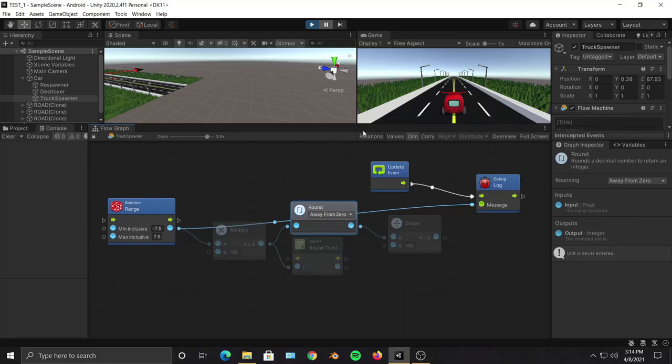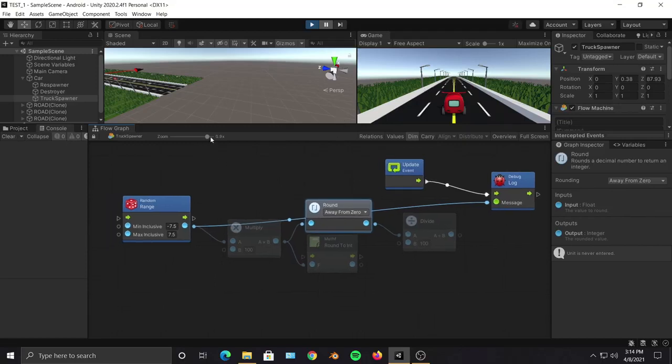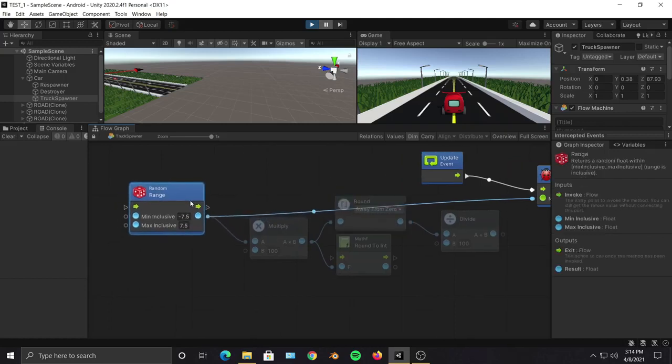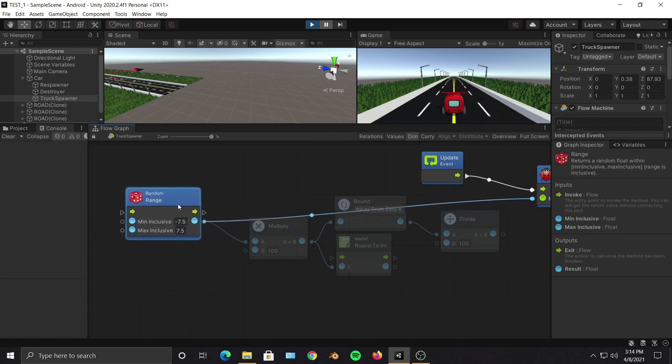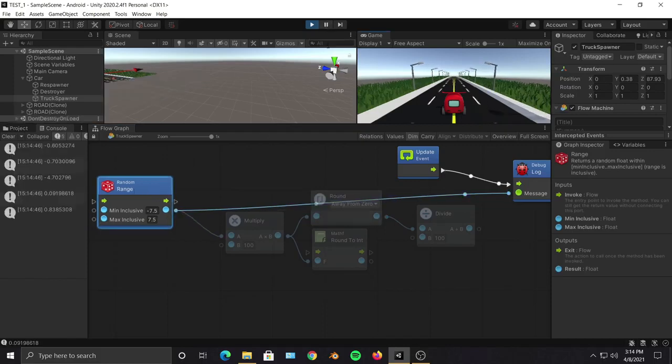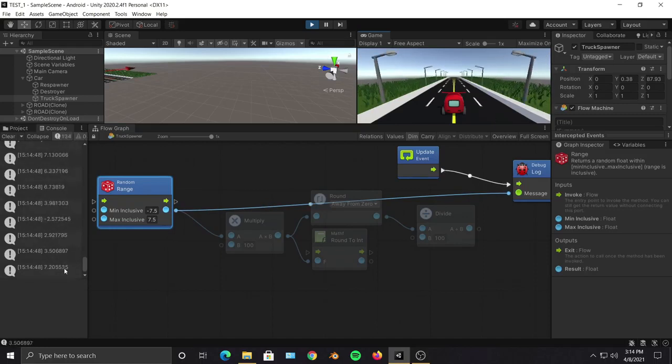I was working on this car game project over here, as you all know if you are following the tutorial series. For this tutorial I was in need of a random number between -7.5 and 7.5. So I just took this random range node and I saw that this number is really highly precise. It's over 5 or 6 decimal points over here, and I don't want that.